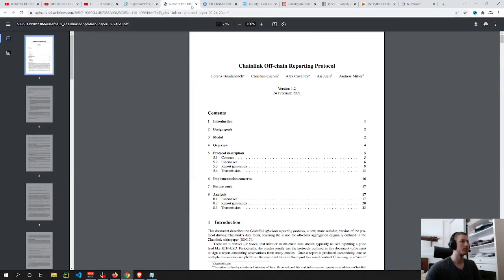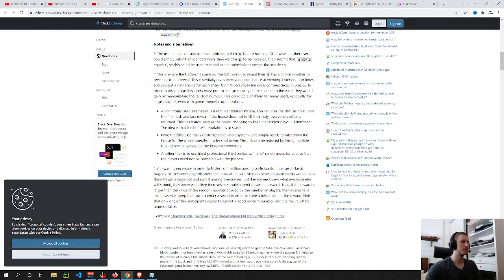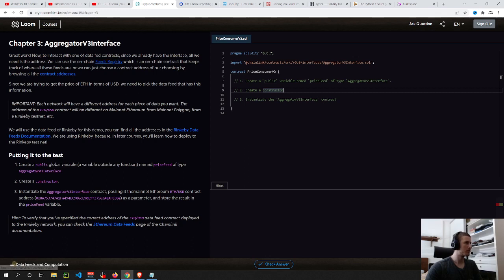I think we'll close this. Since we're trying to get the price of Ethereum in terms of USD, we need to pick the data feed that has this information. Important, each network will have a different address for each piece of data you want. The address of the Ethereum USD contract will be different on mainnet Ethereum from mainnet Polygon, from Rinkeby testnet, etc.